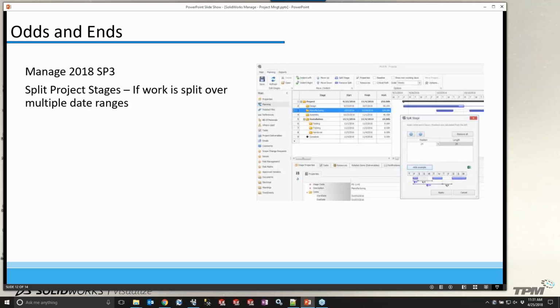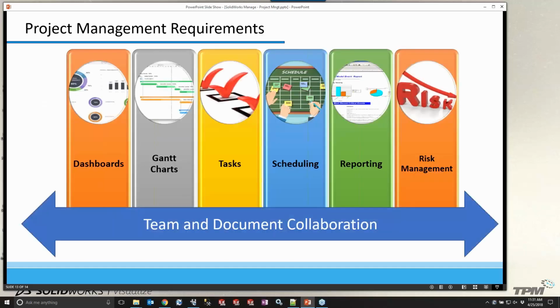So I'm going to split that timeline over multiple date ranges. All right. And mainly, the main thing I want to point out here is that SolidWorks is putting a lot of effort into building Manage and adding to it. So we're going to see a lot of new stuff coming in through this.